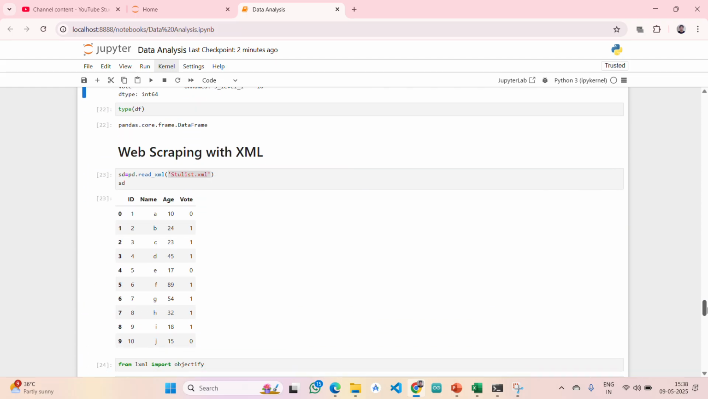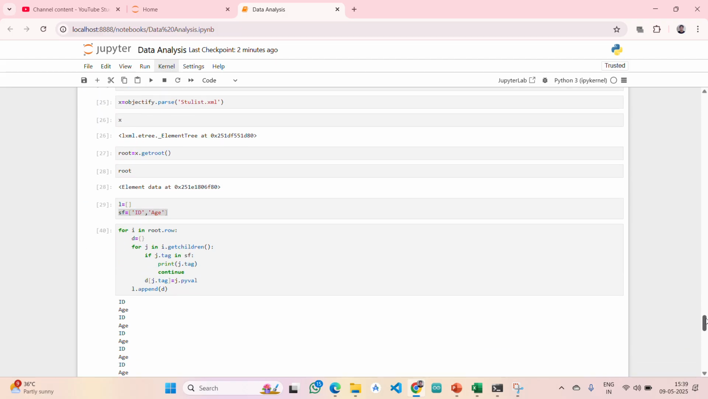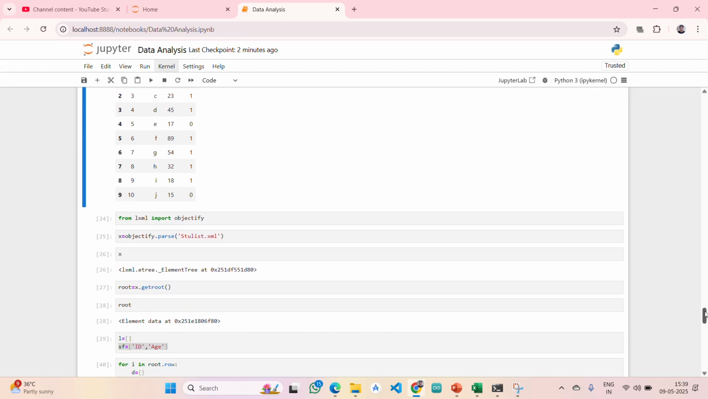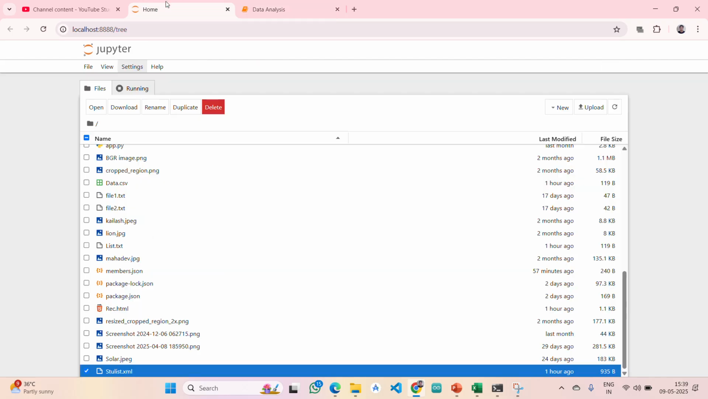Coming to XML, it is completely a bigger task. Here you can directly convert to a data frame and perform operations. But instead of converting and all those things, here they have done one more process, that is using this lxml package, and objectify is a module of that package. Initially we are passing our XML file. You can see stu list.xml is present here, right?